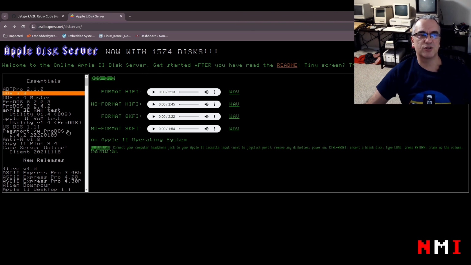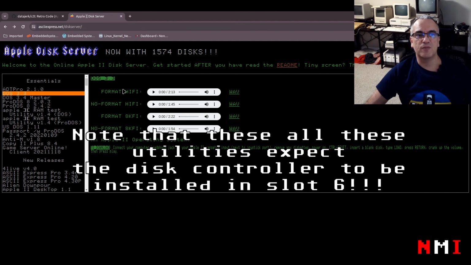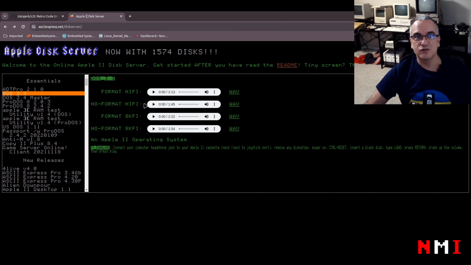The first one that we're gonna try is DOS 3.3. So you have the options here. You can select the formatting hi-fi or high fidelity version. You can also download the WAV file directly if you want. There is a version that formats the disk and a version that does not format the disk. So if you have a pre-formatted disk, you don't need to use the first one. You can use the second one.